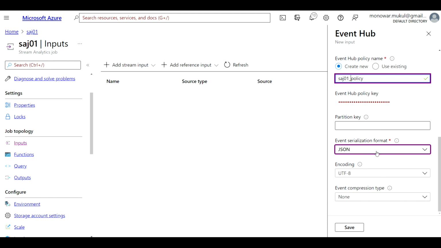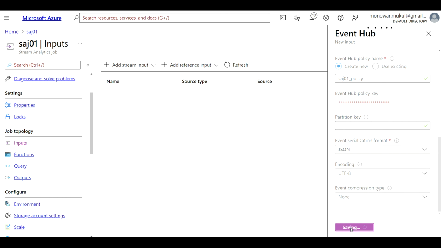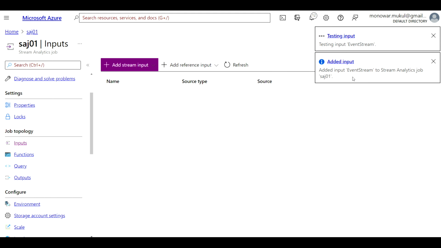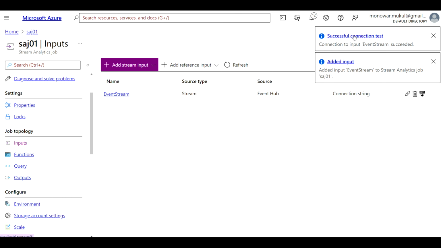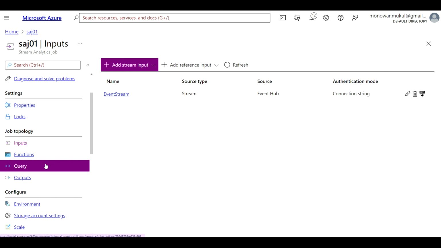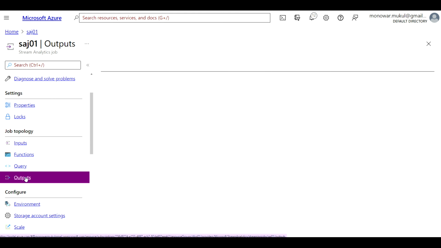Now accept. So the input is added here. Successful connection test. So the connection to input succeeded. Now under this job topology, let's go with output.